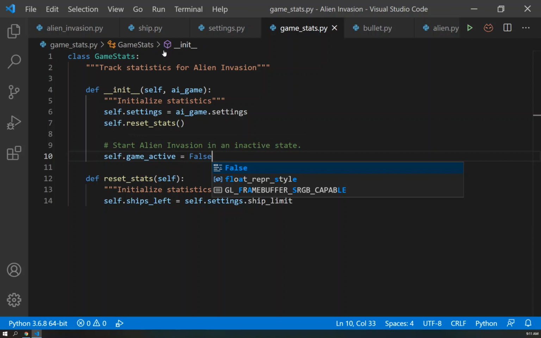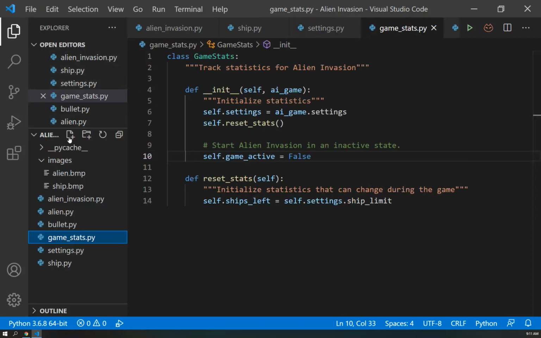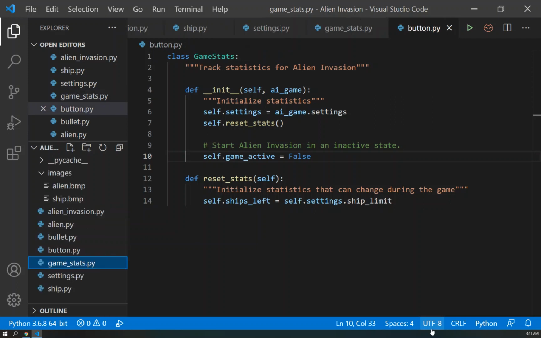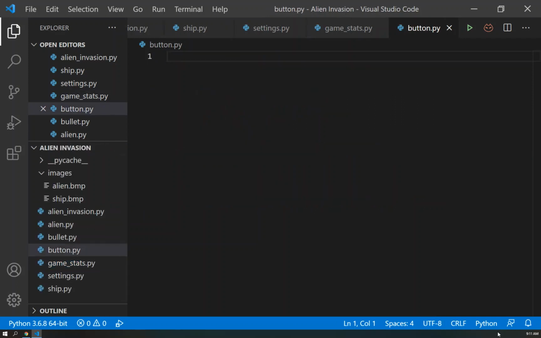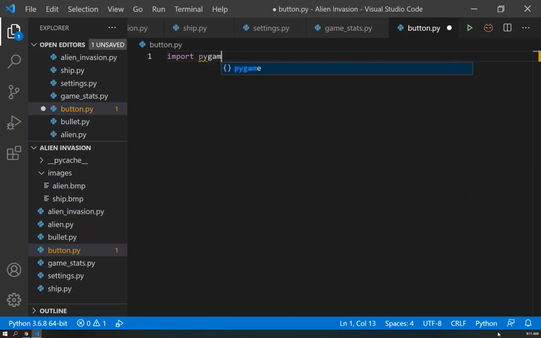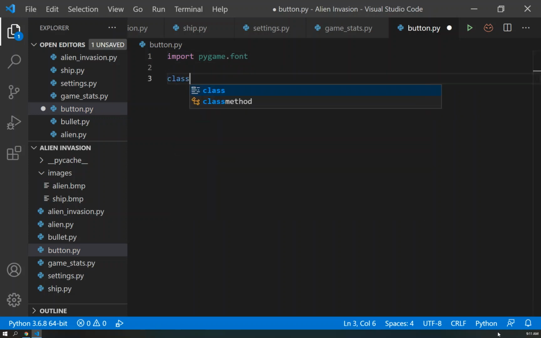In order to do this, we are going to create a new class called button. So we're going to come over here and open this up, click here for a new file, and call this button.py. The button is going to rely a lot on Pygame, so we're going to go ahead and import pygame.font. And then we'll create our class Button.